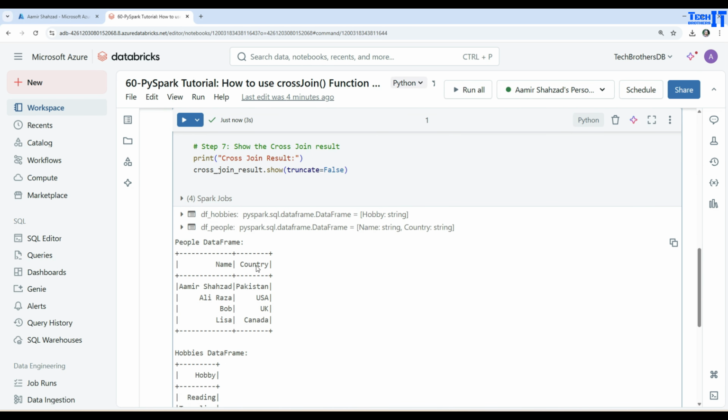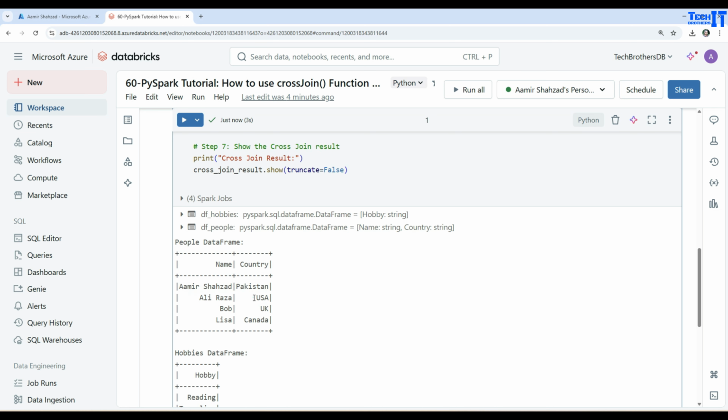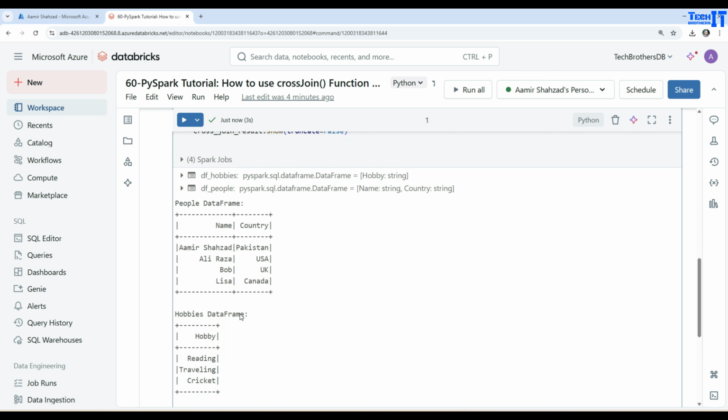So here are the results of our data frames. The people data frame has these records here. You can see we have Amir, and he's from Pakistan, and then we have Ali Raza, he's from US, and then Bob from UK, and Lisa from Canada. Now there are three hobbies. What we are going to do is multiply each hobby, let's say reading, with these records. Then we will take traveling, and multiply with these. So it will become a Cartesian product, and take cricket and then multiply with these 4 records. So that's why 4 multiplied by 3 becomes 12.